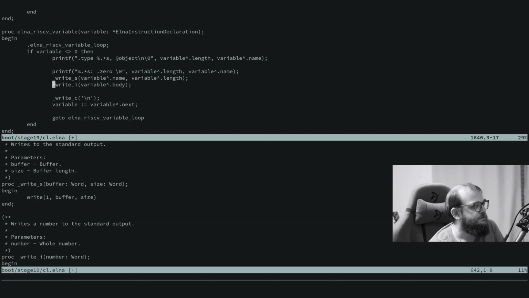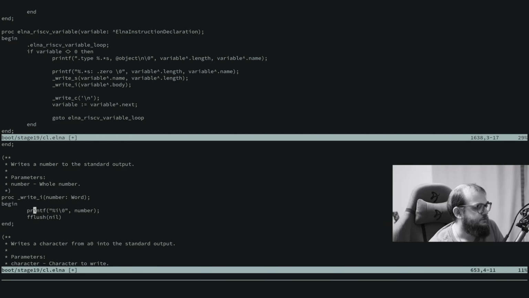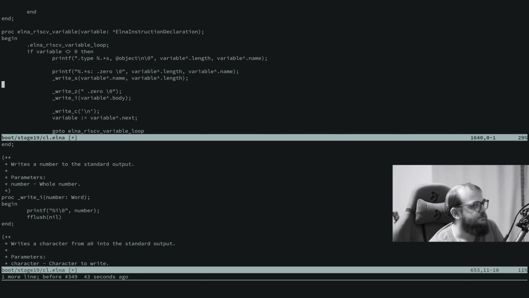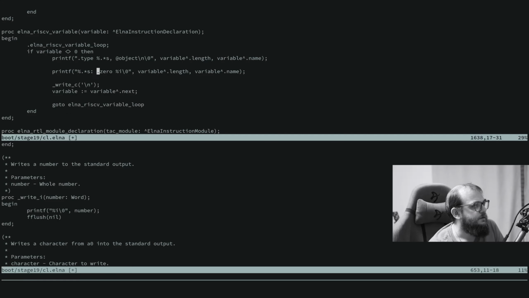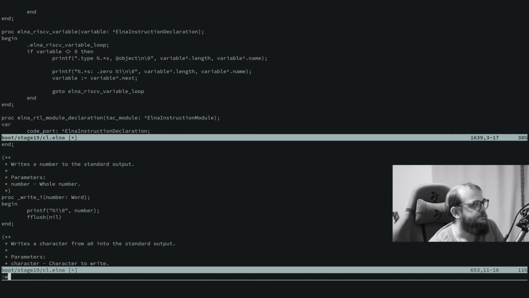And after that we write the variable body, and body is just the size of the global variable. Write e actually just uses e, so we can then say that after 0 we write how many bytes we want to initialize, and that's it, I suppose. Then we have variable name, variable length, and at the end we write the new line, and that's it.